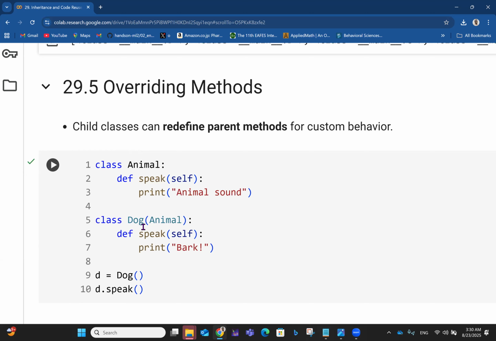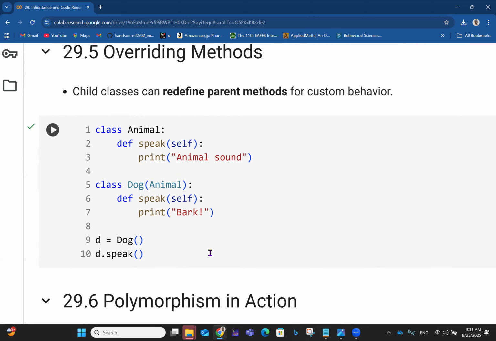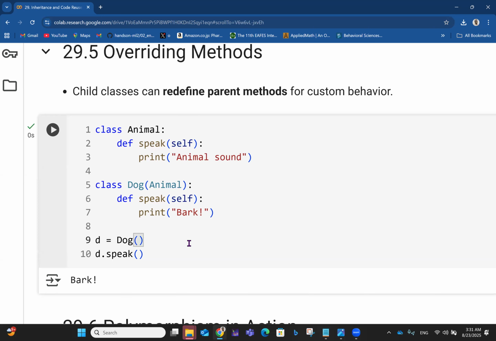But then we have class Dog, which inherits the Animal class, and here we define another speak for it. Same speak, but now instead of printing animal sound, we print bark. So it means that Dog has overwritten animal sound with barking, right? So in this case, D is Dog, and D.speak is just going to bark instead of making animal sound.